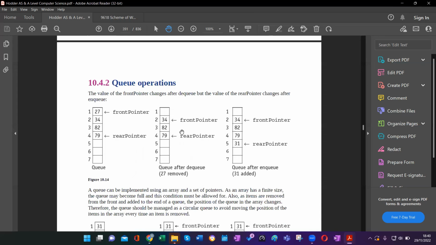Okay, so if you are inserting a value, that is called enqueue. If you are removing a value, it's called dequeue. If you are enqueuing, you enqueue to the rear pointer, I mean, the rear pointer has to be incremented by 1, and then you have to enqueue.